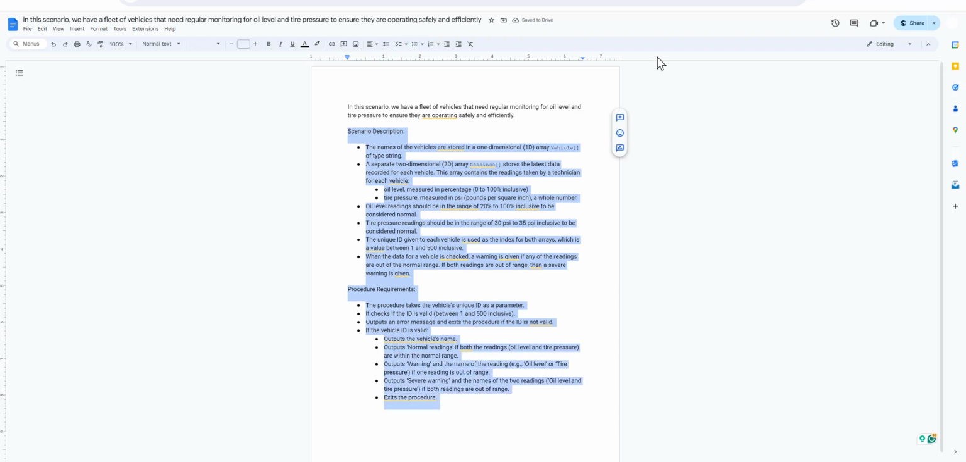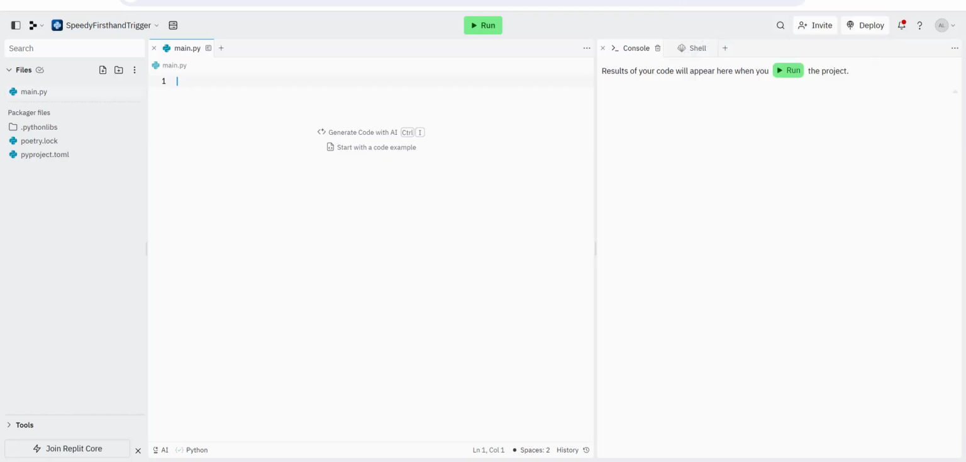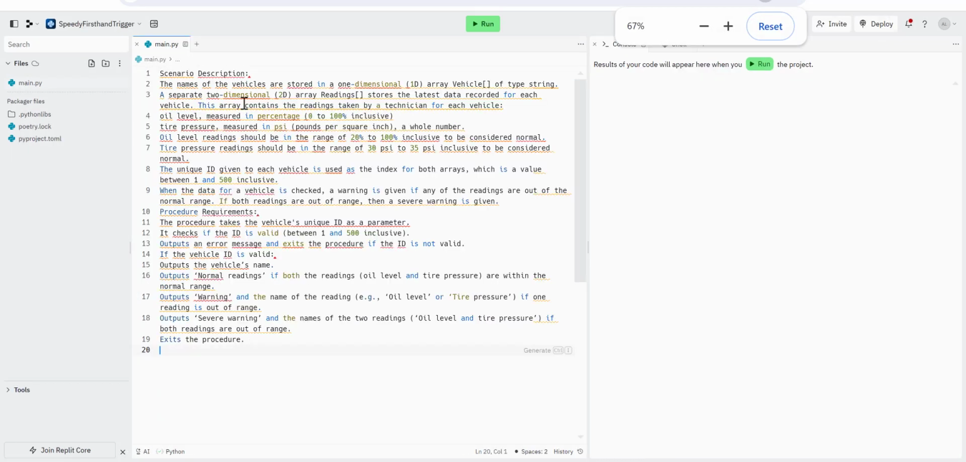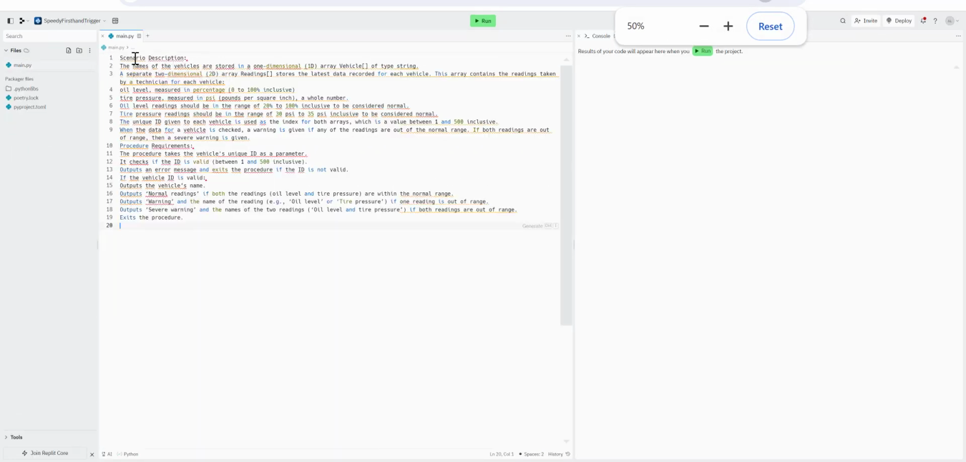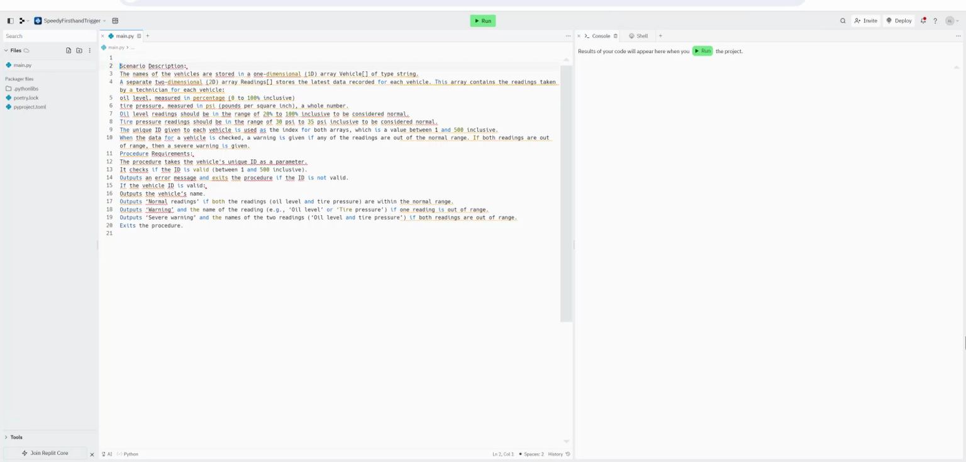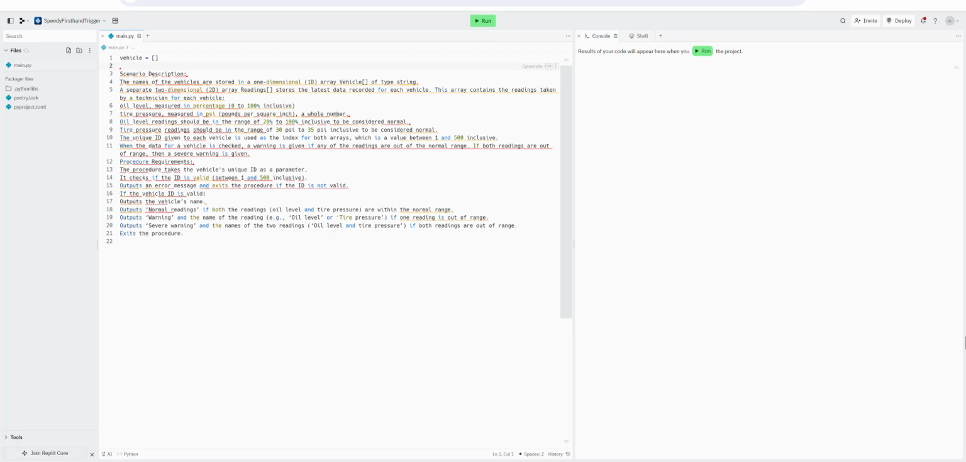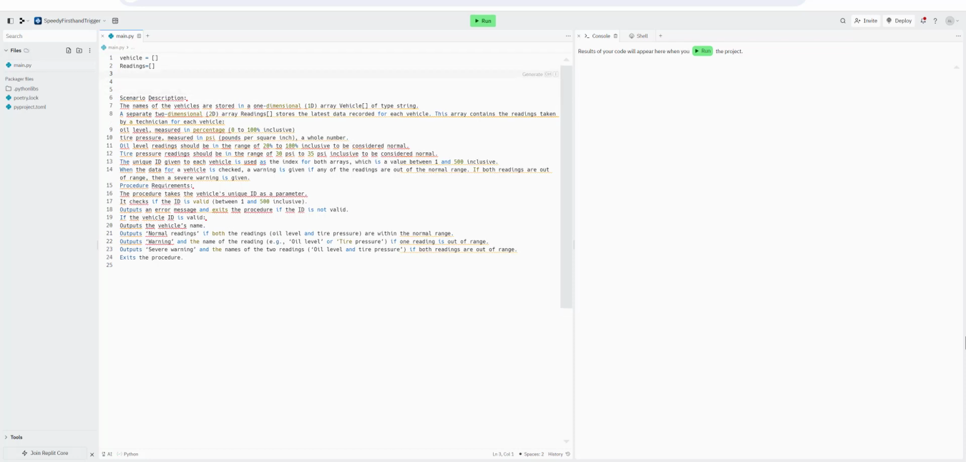I'm just going to put all of this into Python. Let's do this. There you go. So we've got a 1D array called vehicle. We've got a 2D array called readings. The array contains readings taken from each technician.